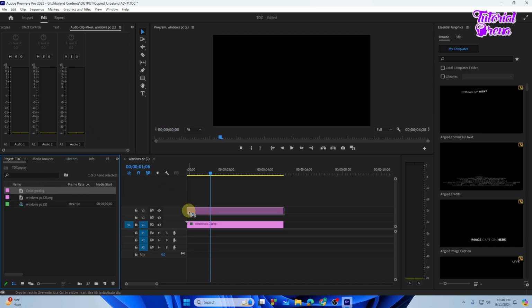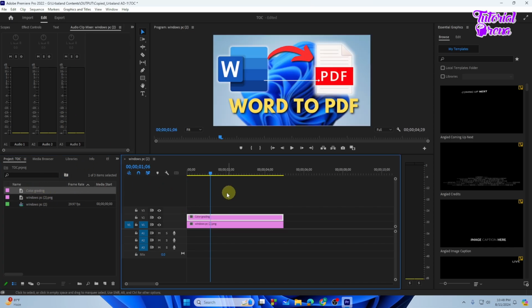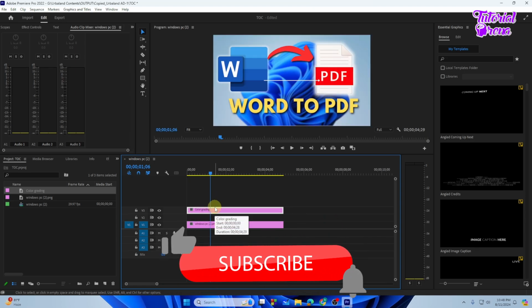We can simply drag and drop the adjustment layer into the timeline like this. So that's how you can simply add the adjustment layer in Adobe Premiere Pro.